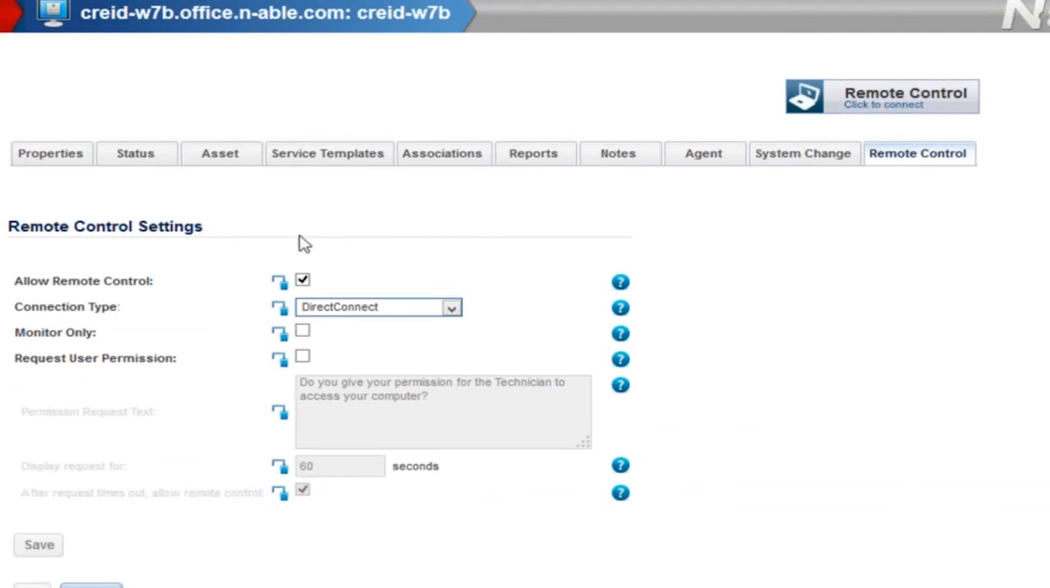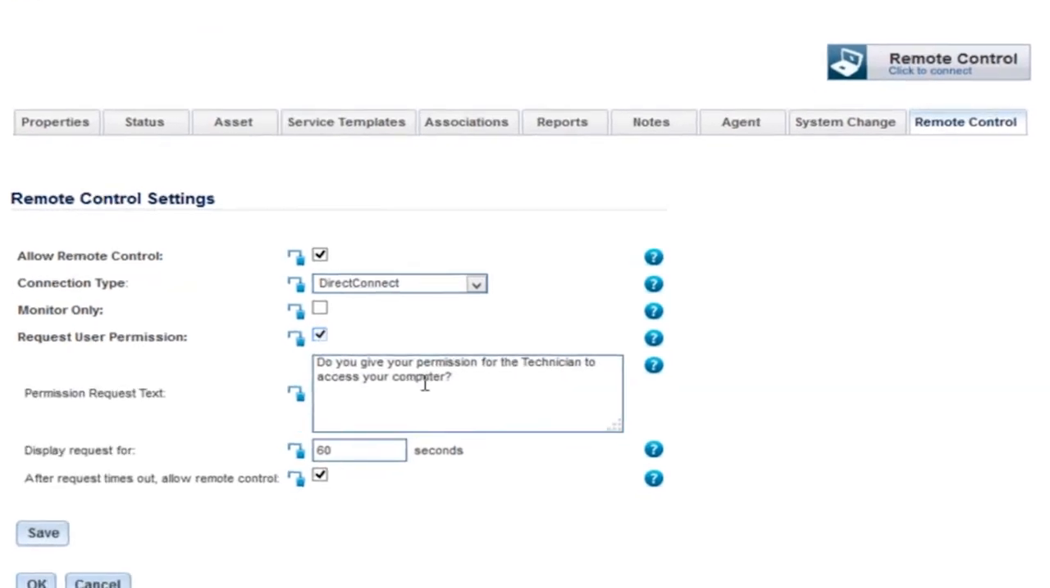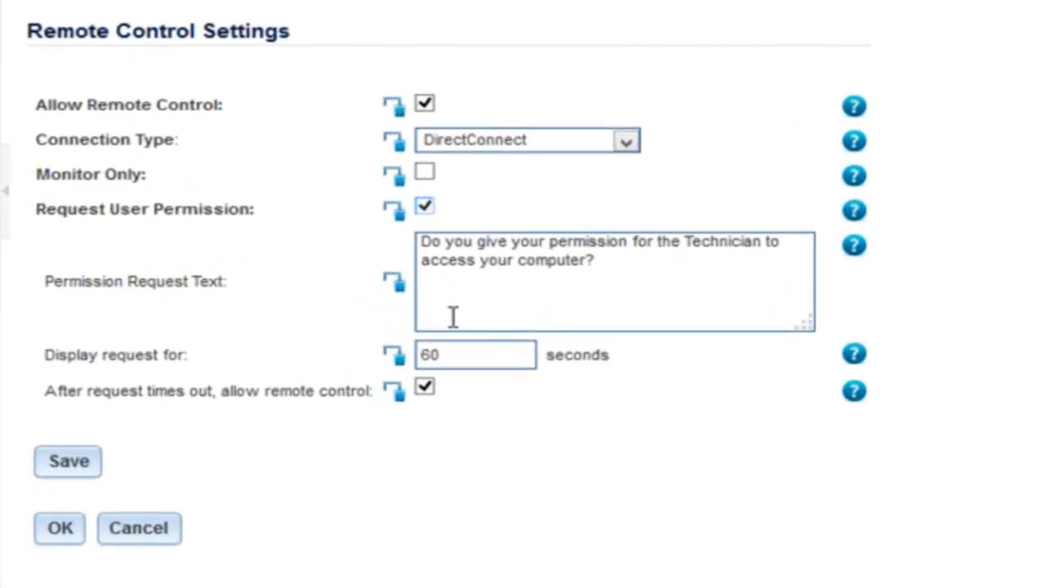So now with Direct Connect, I have a new option called Request User Permission, where I can choose what text the user sees, I can choose how long the request is displayed for, and then I can choose what to do when that request times out. If the user doesn't acknowledge it, yes or no, do I want to continue allowing the technician to remotely control the device or not? This can be set on a per device basis.